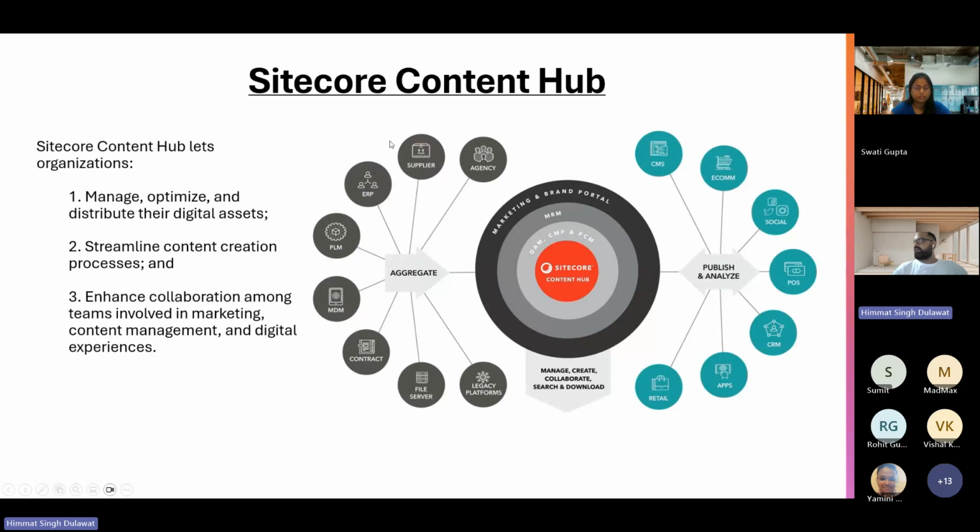So in this diagram, you can see on the left side, all the participant vendors have all the content, assets and everything. They share all the content and digital assets in one platform, that is the Sitecore Content Hub, where we can perform all the operations like manage workflows, create, collaborate, search, distribute, and then publish those assets to the CMS, e-commerce, and social posts.